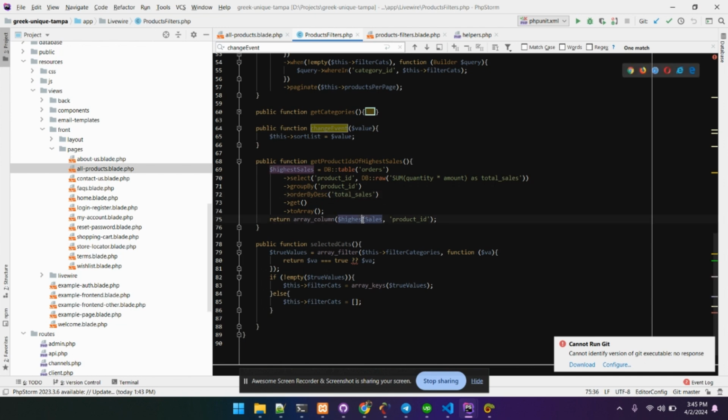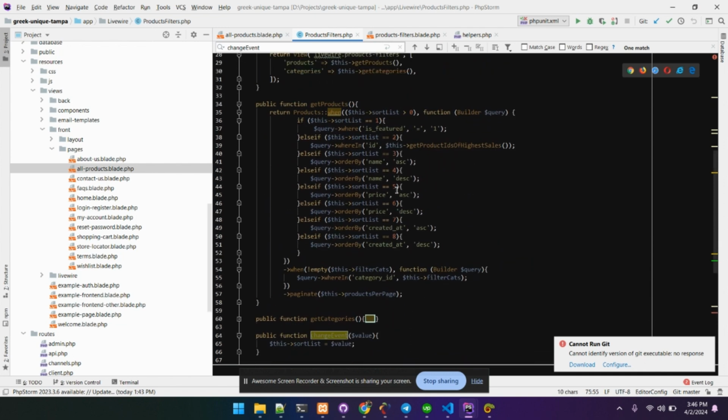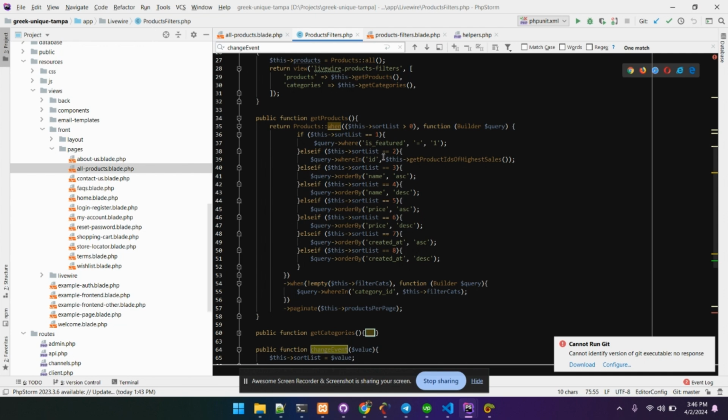So I will get only the product IDs from here and send them to this one. When it checks which product is on the highest list, it returns only those IDs. So I return the product IDs and it directly shows me the highest product.